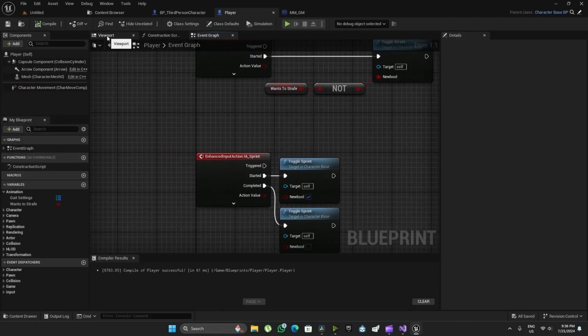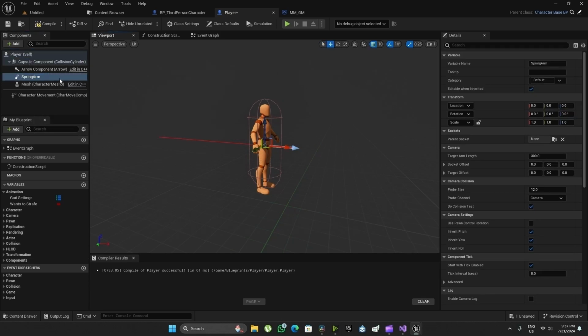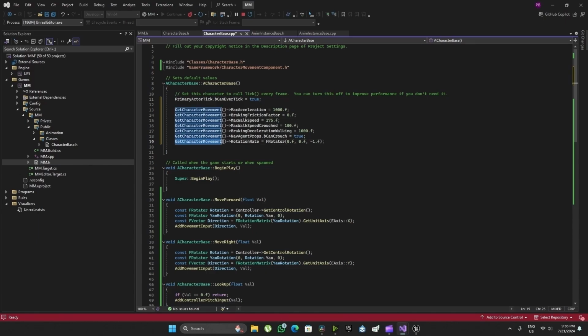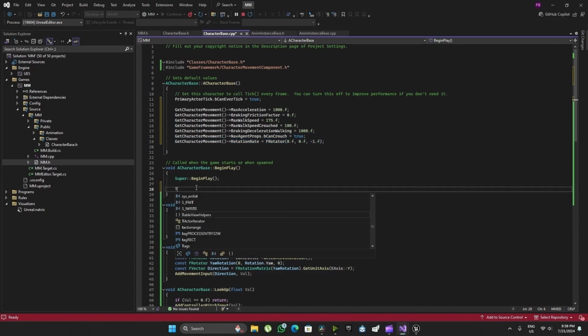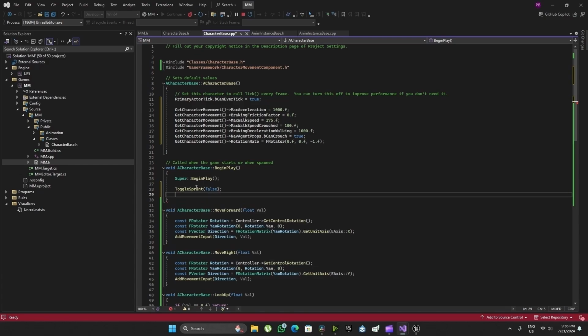One last thing we need to do in our player is to add a camera. So let's add a spring arm and a camera. Okay, and in the spring arm let's set the use pawn control rotation to true. Okay, let's move it up a bit, it should be fine. Okay, in the constructor let's also add some default values. So most importantly, we are setting the rotation rate to -1 on the z-axis, and in begin play let's toggle sprint and set it to false, and let's also toggle strafe and set it to false. Right.